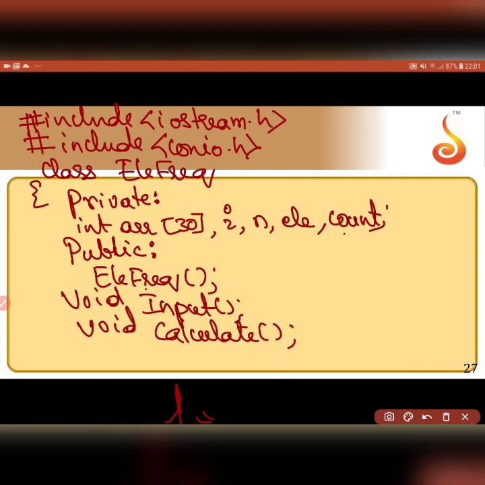And then void display. In display, I will be printing my array, and then I will also print the element whose frequency I am checking for, and then how many times it is repeated in the array, or how many occurrences of it, how many times it is present in the array, as the output. So I will say void display. And then I will close my class here.